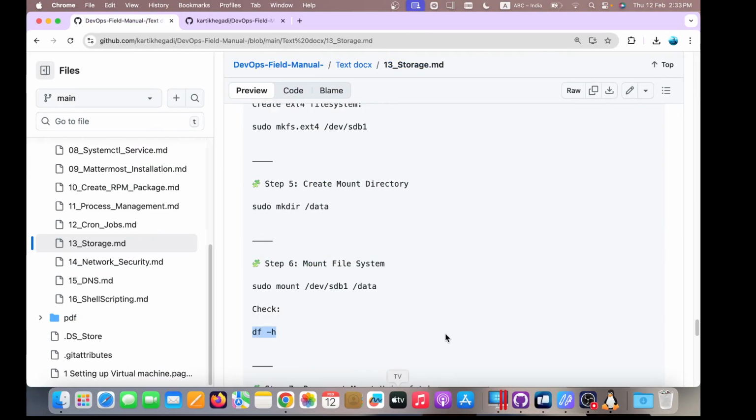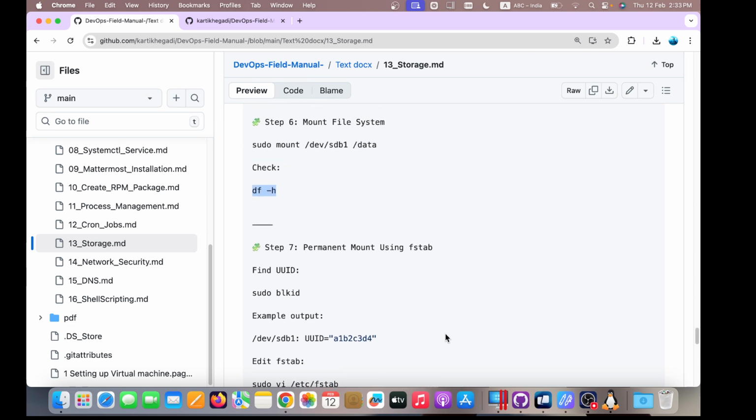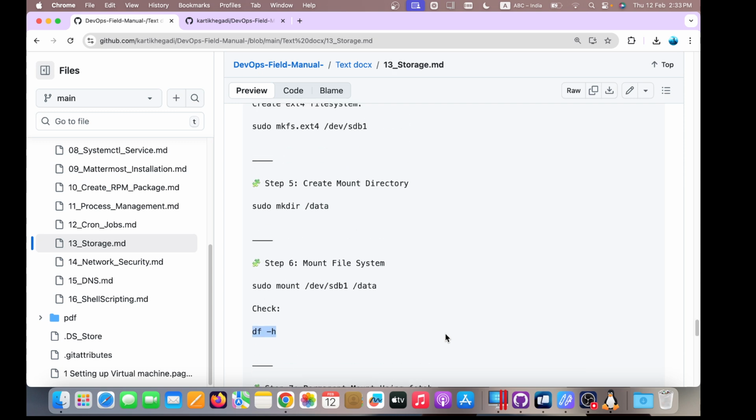From this assignment, what we can see is how we format things, how we can attach an external volume, how we need to create a file system, and how we need to mount files using a Linux system.